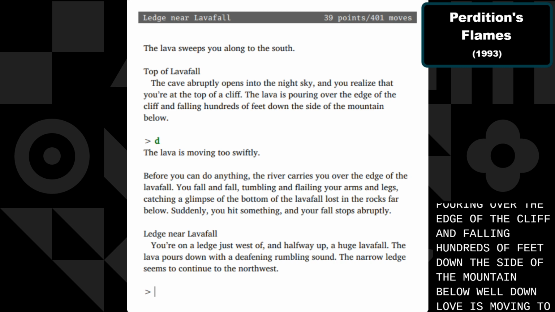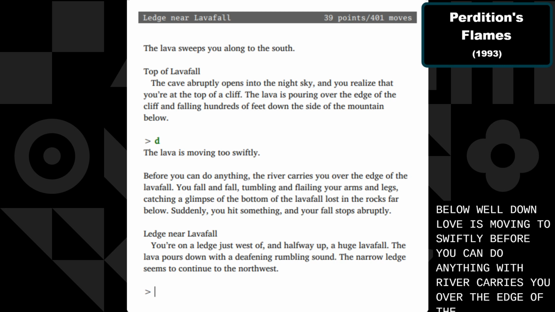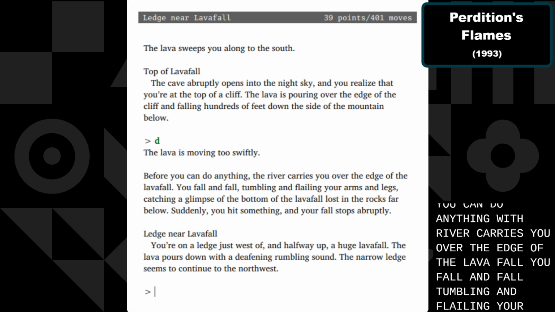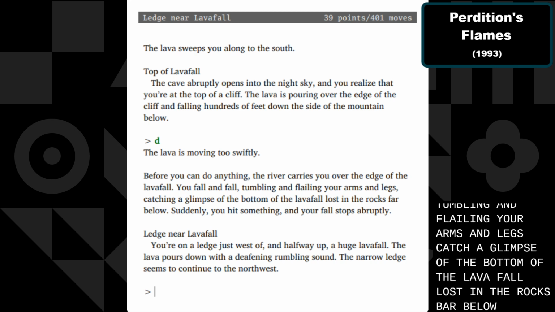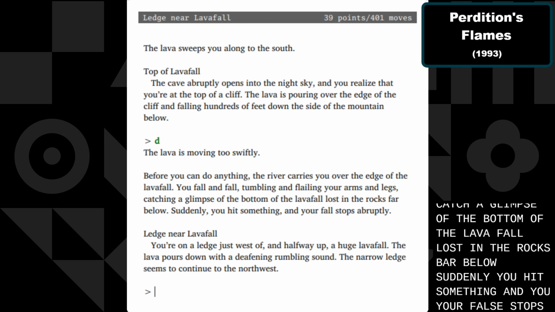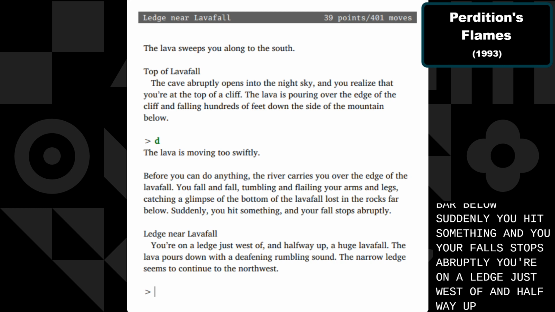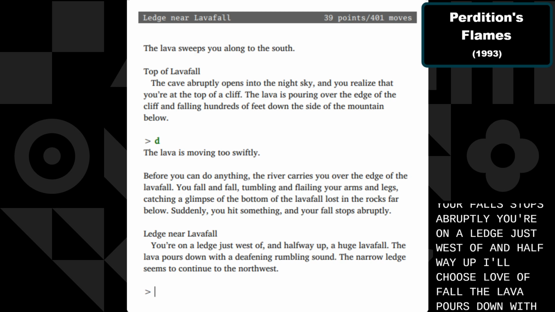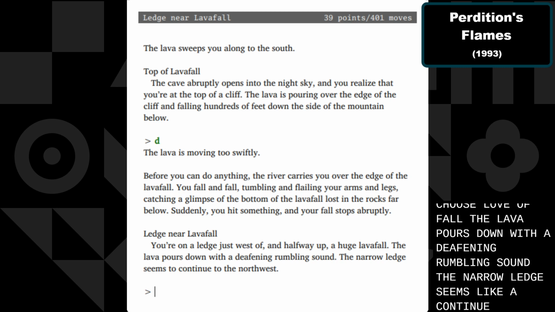The lava is moving too swiftly. Before you can do anything, the river carries you over the edge of the lava fall. You fall and fall, tumbling and flailing your arms and legs, catching a glimpse of the bottom of the lava fall, lost in the rocks far below. Suddenly, you hit something, and your fall stops abruptly. You're on a ledge just west of and halfway up a huge lava fall. The lava pours down with a deafening, rumbling sound. The narrow ledge seems to continue to the northwest.